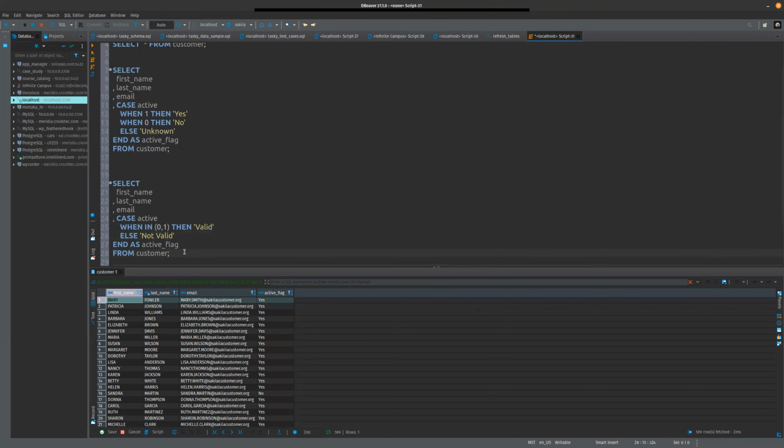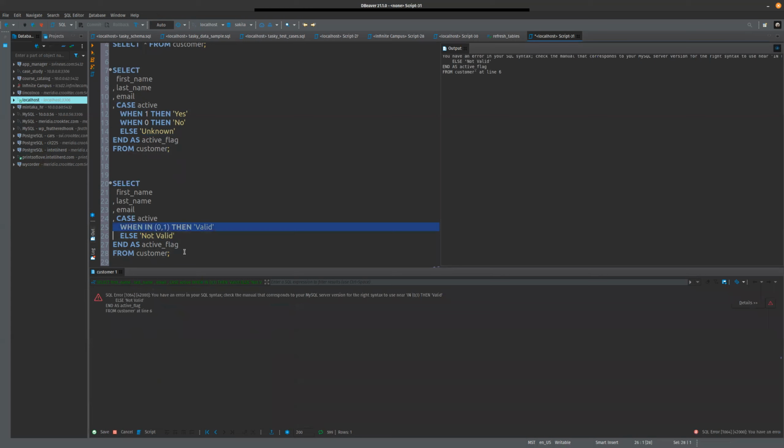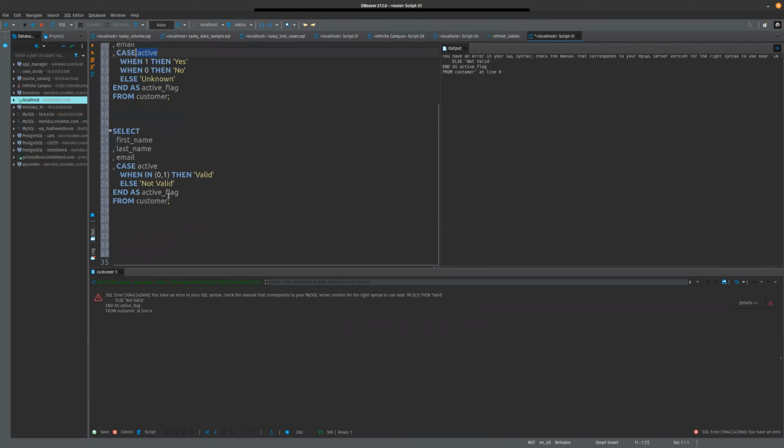So if I were to run this, you'll notice that I get an error. And that's because this works, it saves some typing, and it works if you're just doing when, like basically equals, because the when is essentially equals. When active is equal to 1, then yes. When active is equal to 0, then no. If we do anything besides an equals operator, we have to do it a little differently.